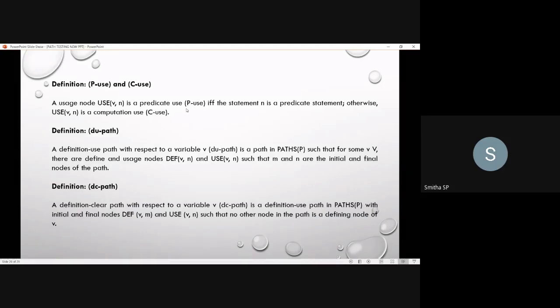So PUs is a predicate use, and CUs is nothing but computation use. What is a predicate use? A usage node, use of v comma n, is a predicate use (PUs) if and only if the statement n is a predicate statement.